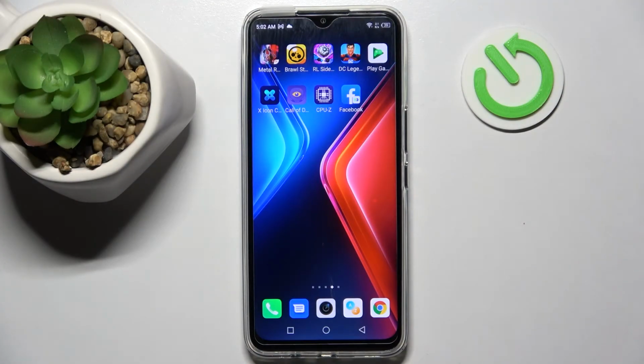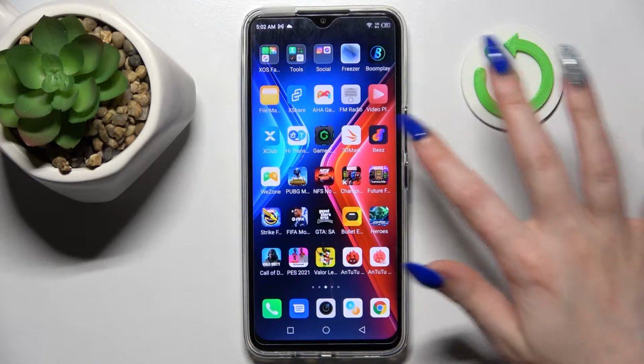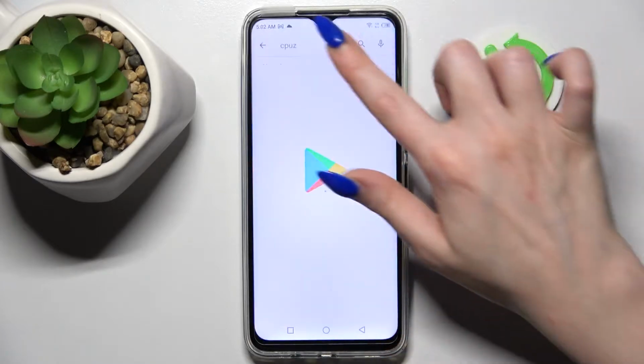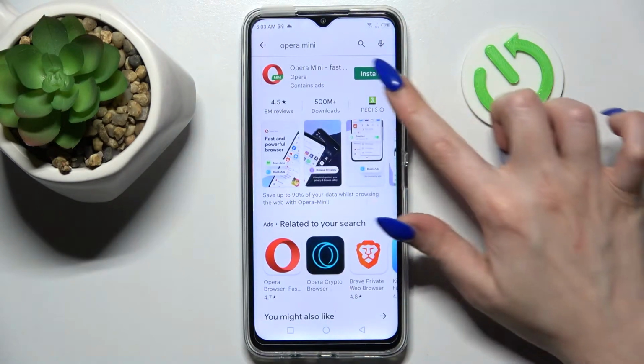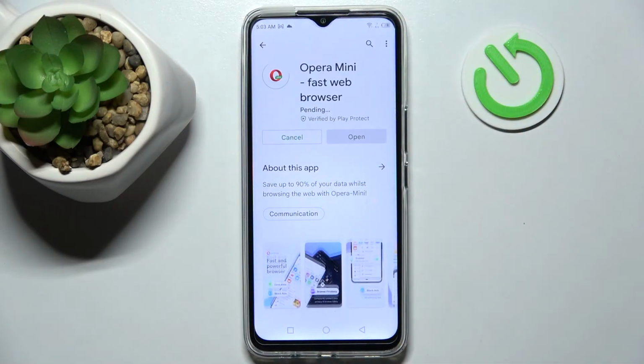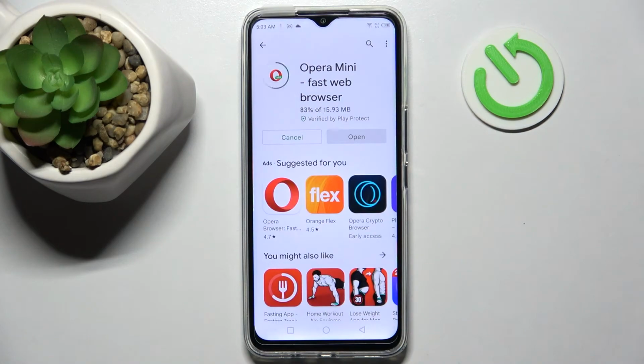Version of me is INFINIX HOT 11, and today I would like to show you how you can change default apps on this device. First of all, you need to access Play Store, click on the search bar and download your new default app. In my case, Opera Mini Browser. You don't have to open it, just wait for it to download and click on Home button.